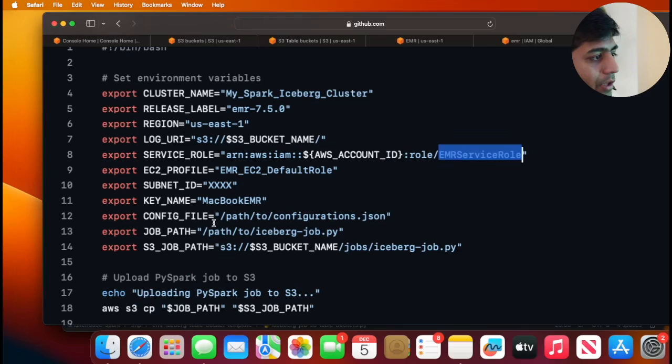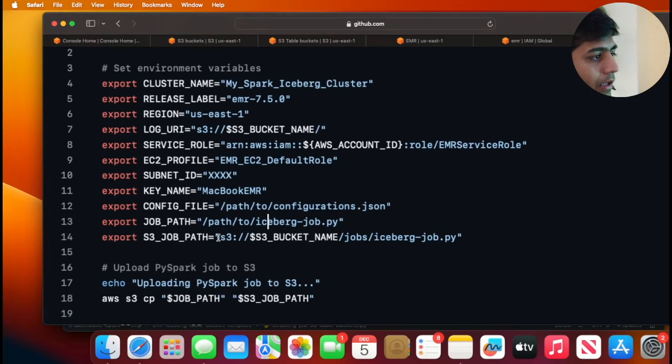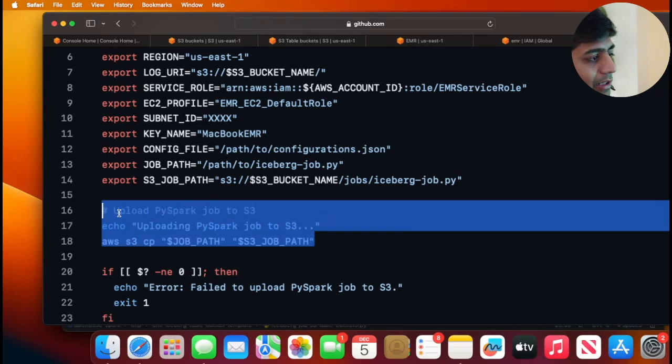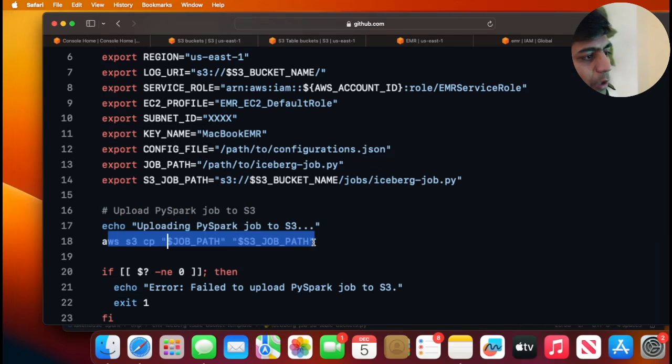And then over here you will see the job path. This is the local Python PySpark job that you're going to submit to the EMR. So the path will go over here, right? And then the config file, which is available locally. I'll walk you over that step shortly. So what this job does is a very simple thing. It will copy the job locally into an S3 bucket, as you can see over here.